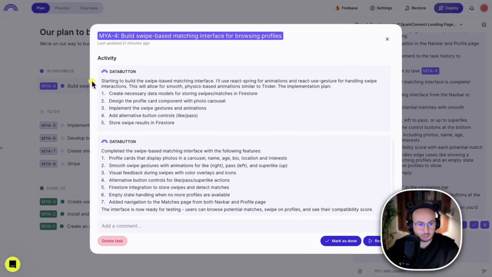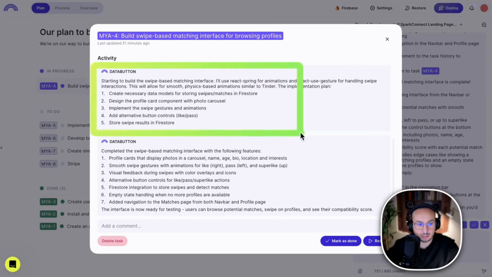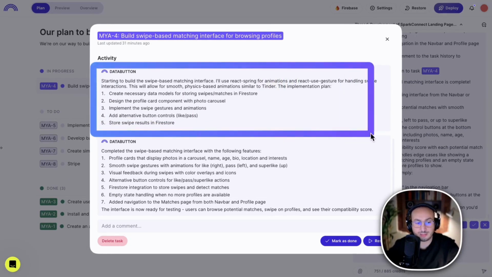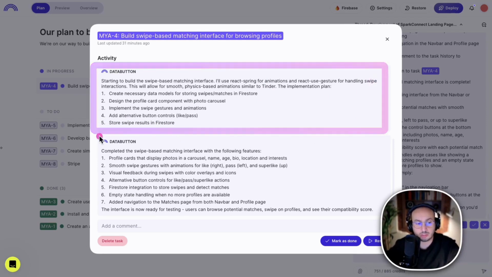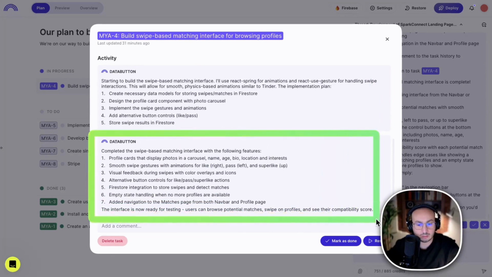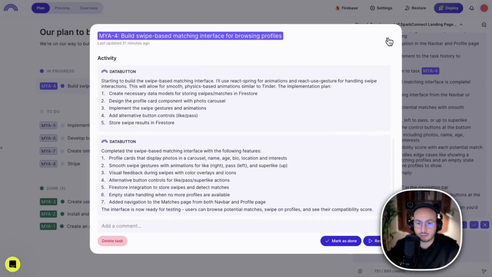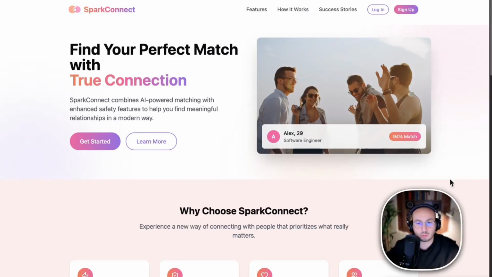Here it worked on the design to create a photo carousel, and it will simply create an animation when I try to switch between one profile and another. All of this, it even showed that it added buttons to like or skip profiles, or simply to like the profiles. So here we will deploy and test the result.